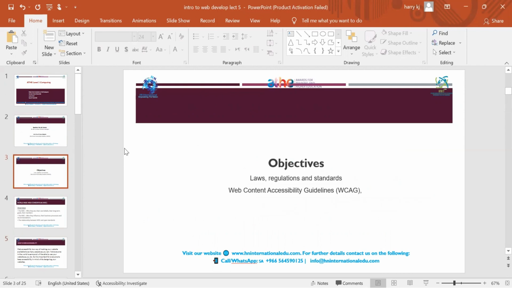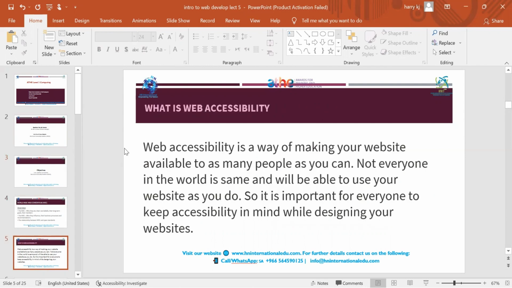before we start and understand this, we have to discuss web accessibility. What is web accessibility? It is a way of making your website available to as many people as you can. Not everyone in the world is the same, as you know, and will be able to use your website as you do. So it is important for everyone to keep accessibility in mind while designing your website. Developers must have an idea about these guidelines and these laws before developing a website.